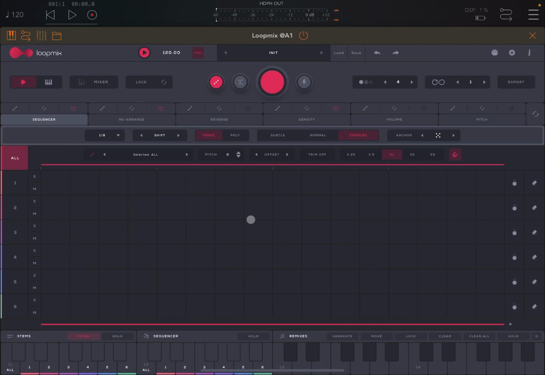It's Leo speaking. Today we continue the journey in learning how to use Loopmix, and we are going to look at how to rearrange, reverse, apply density, volume and pitch changes.